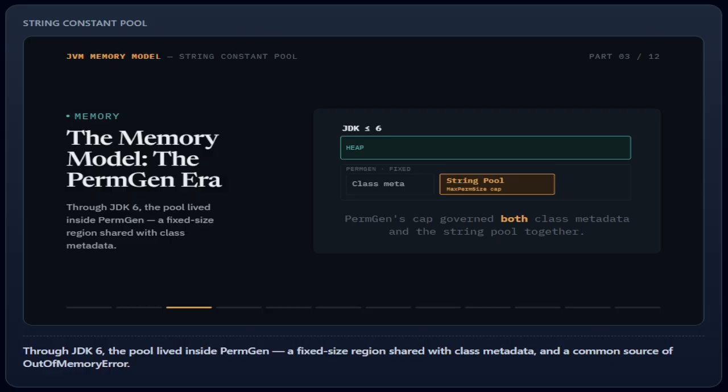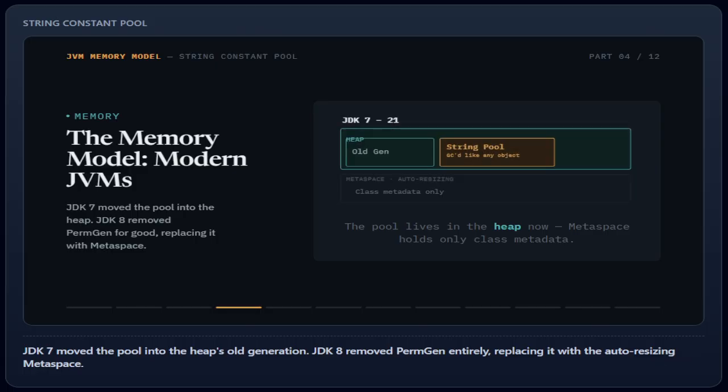It usually wasn't. Then Java 7 moved the string pool out of permgen and into the regular heap's old generation, right alongside your normal long-lived objects, garbage collected exactly the same way. Java 8 finished the job: permgen was removed entirely, replaced by metaspace. But metaspace isn't a rebranded permgen. It only holds class metadata now, lives in native memory, and auto-resizes instead of hitting a hard cap. So if someone tells you to check permgen on a modern JVM, that's outdated advice. There is no permgen to check.